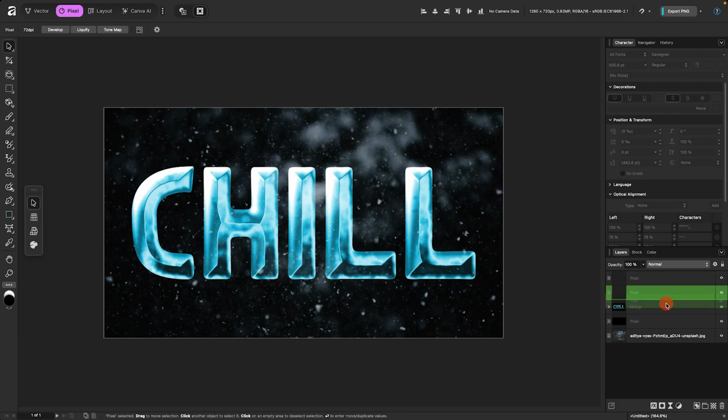Before we create the snow, we are going to add 2 new pixel layers to our Layers panel. We're going to drag one to sit underneath the group. We want one under the group and one over the group. Let's name this one Snow Above, and we'll name this one Snow Below.